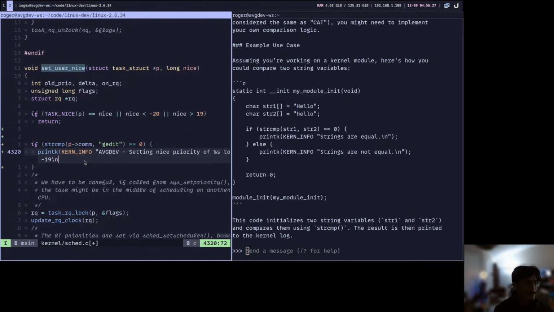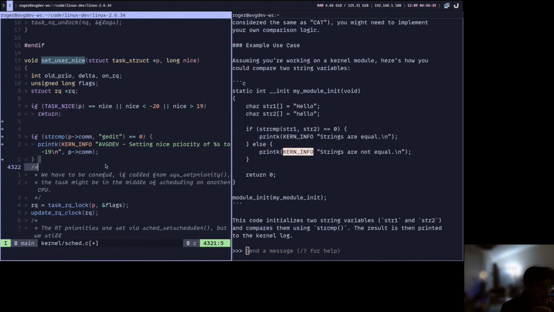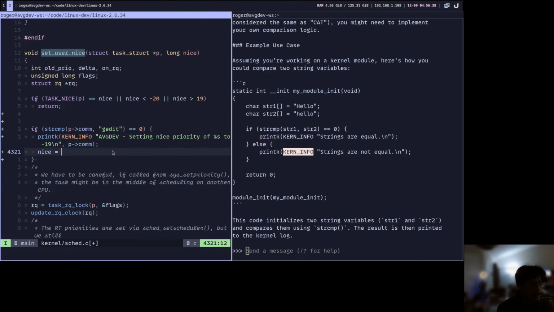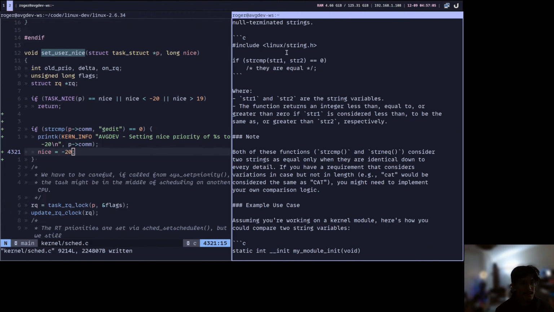Okay, so now this is one with pcom. So we want to just do something like this. All right, now nice will be -19. Okay, so that's -20. Sorry, it goes the other way around. So this is the highest priority, just for fun. I know we can actually do this with just a normal OS system call, but I just want to see what happens. And then we can import the Linux string.h.